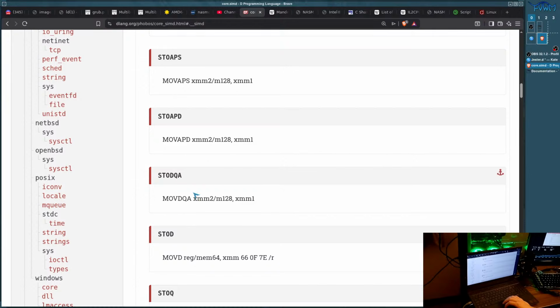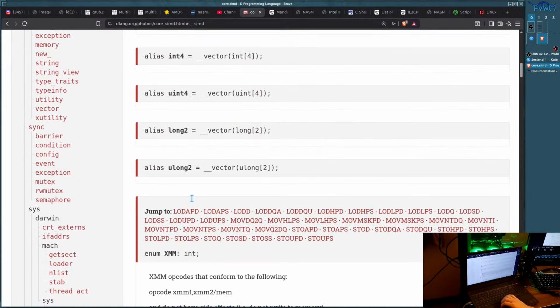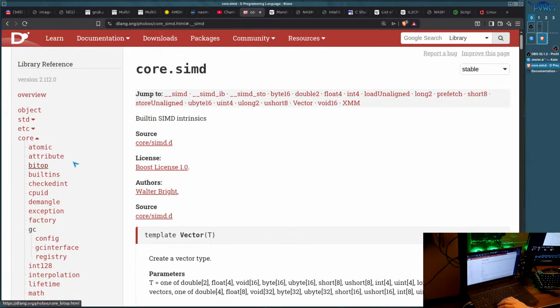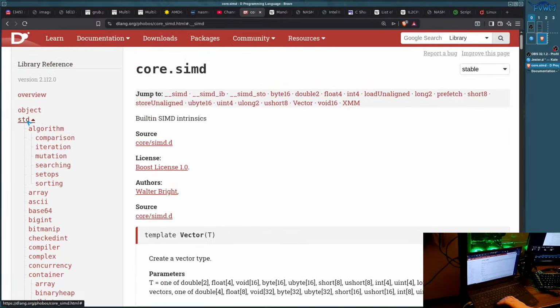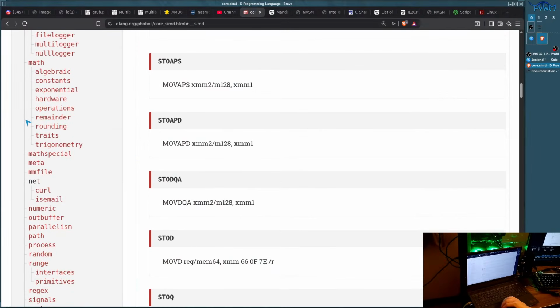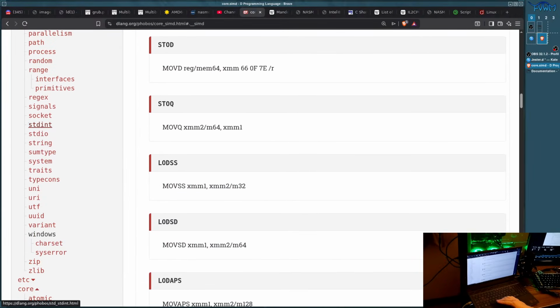Oh, movapd, movdqb. Bro, and this is like assembly stuff? It looks like assembly stuff. That would fry my brain more than it already is. Unrecoverable brain fry.